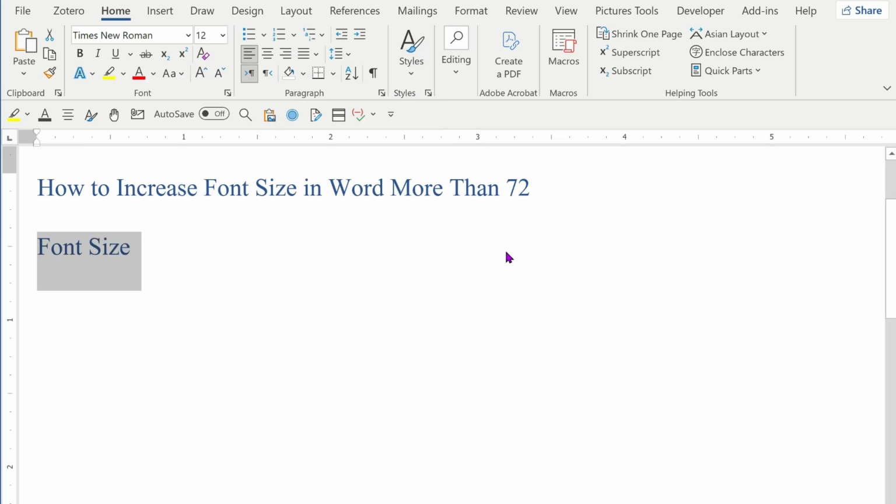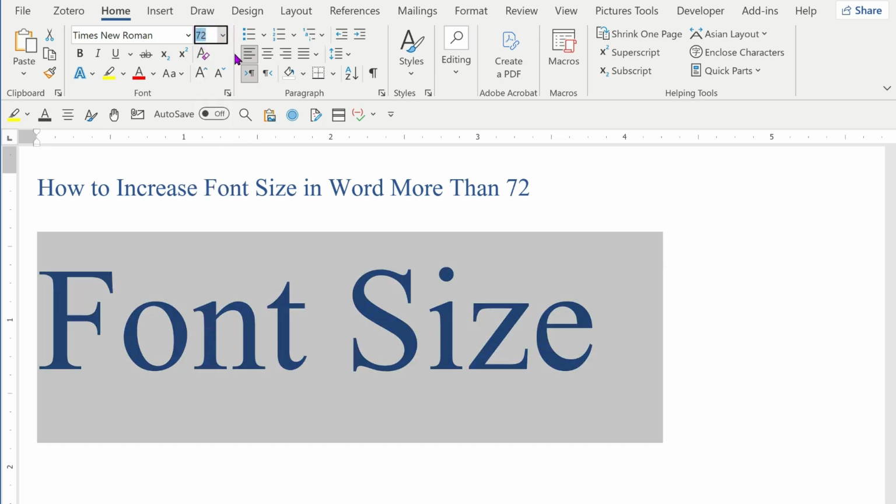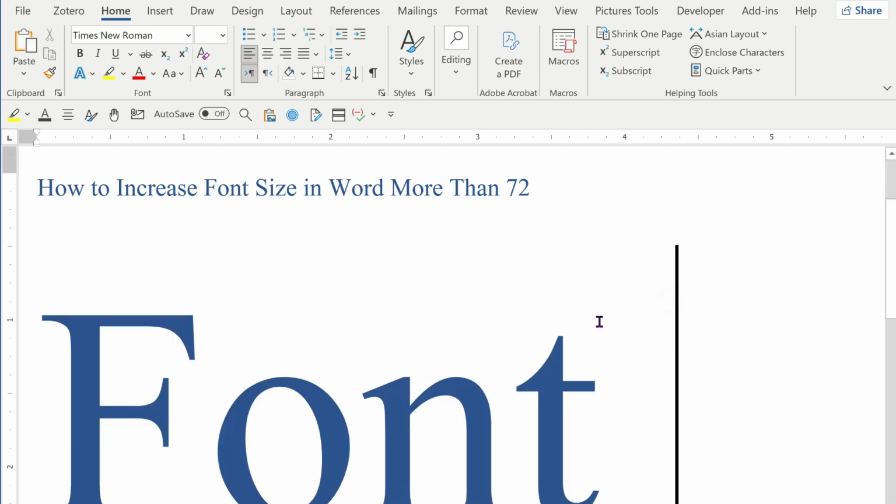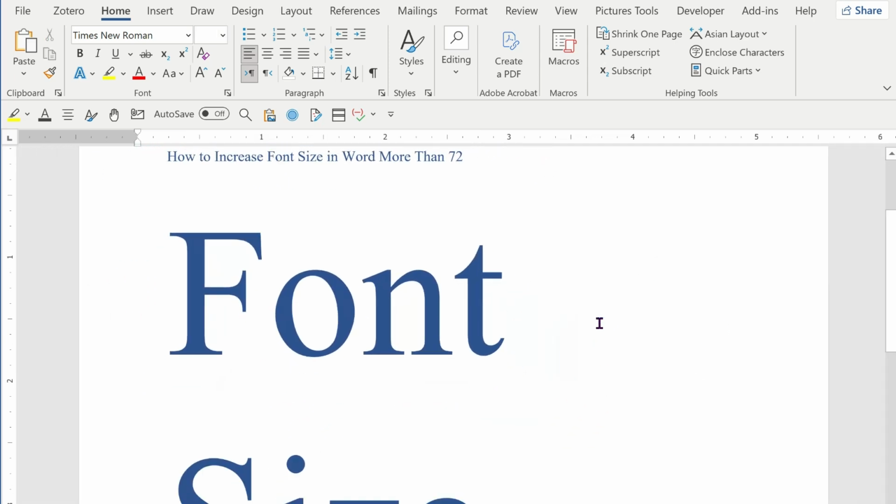In the third method, you need to click into the font size box on the Home tab. You need to click over here where it displays maximum 72, and if you want to increase the font size beyond 72, you need to click inside this box and type, for example, 150 and click outside, and here it is. You can see that.